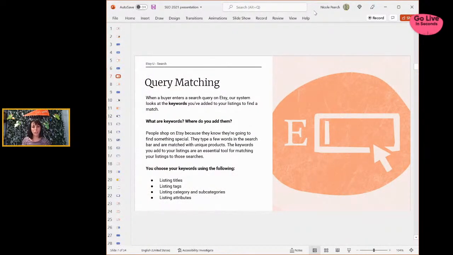So query matching is when a buyer enters a search query on Etsy, the system looks at keywords that you've added to your listings to find a match. So what are those keywords and where do you add them? People shop on Etsy because they know they're going to find something special. So they type in these keywords looking for those unique products. Those keywords are being looked at in your titles, your tags, category and attributes that you set for your listing, and any subcategories.